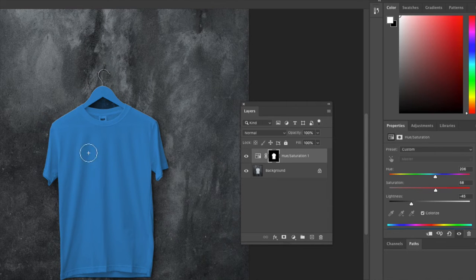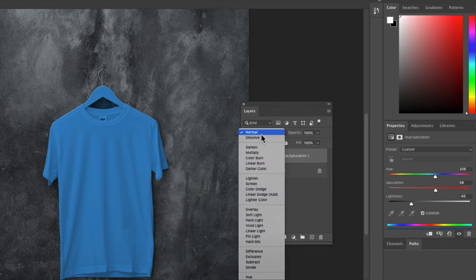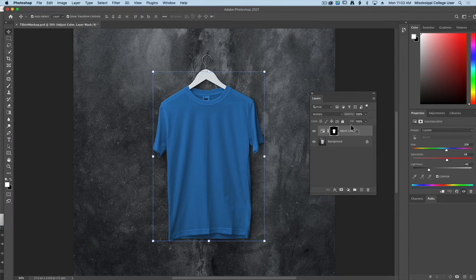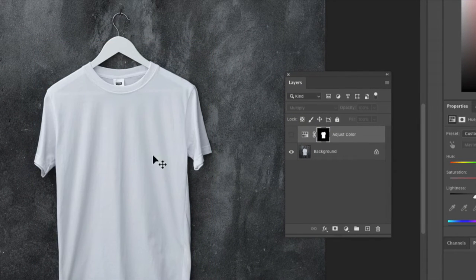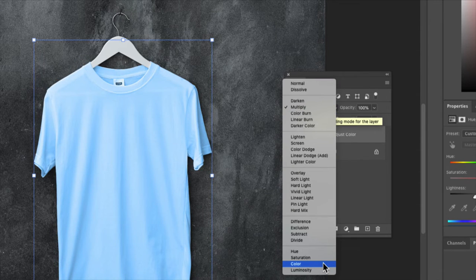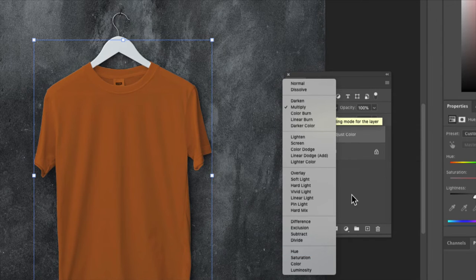From here, to further enhance the effect, in your Layers panel with the Hue and Saturation adjustment layer selected, change your blending mode to Multiply to blend in the highlights and shadows. Now if you're using a different color t-shirt other than the white that I'm using for my example, such as gray or a color or even black, you'll need to change up to a different blending mode. If you're using a color t-shirt, I suggest using the color or the hue blending mode so that it picks up on the color and is able to change it up based on whatever you have for your adjustment layer.